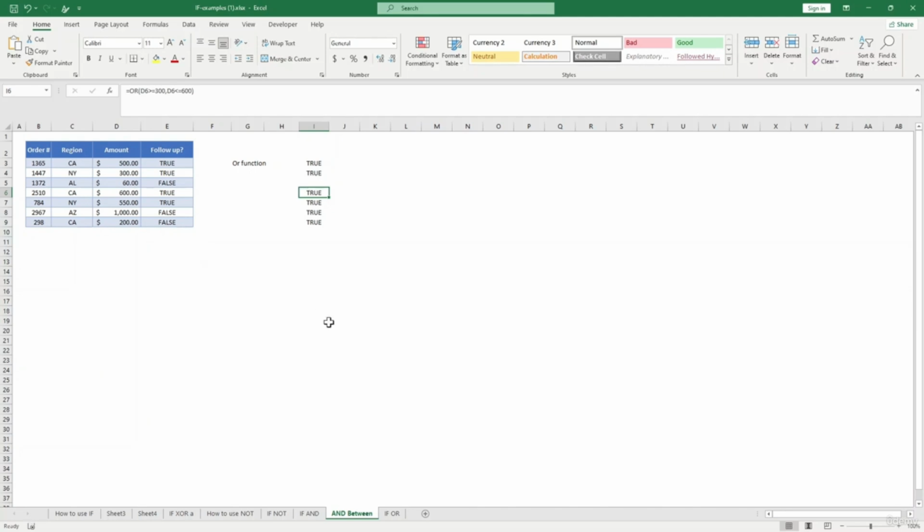The OR function allows us to check if at least one of multiple conditions is true. It returns true if any of the conditions are true, and false only if all conditions are false. So let's see it in action.